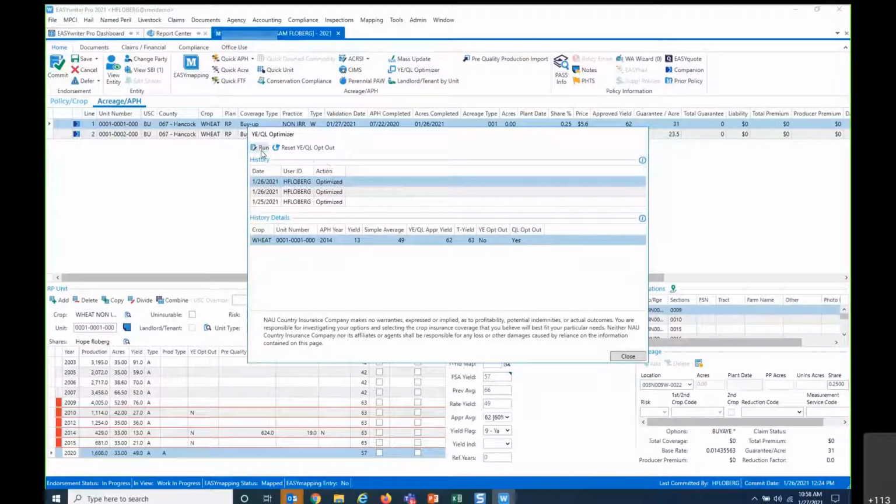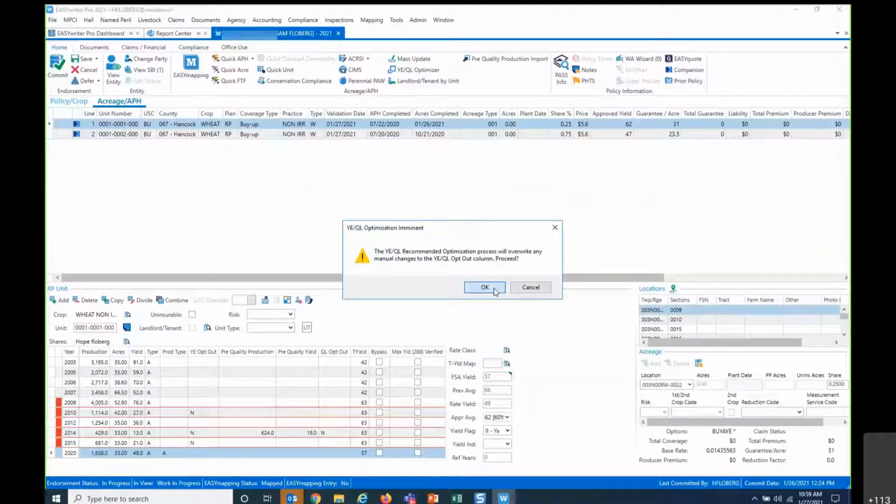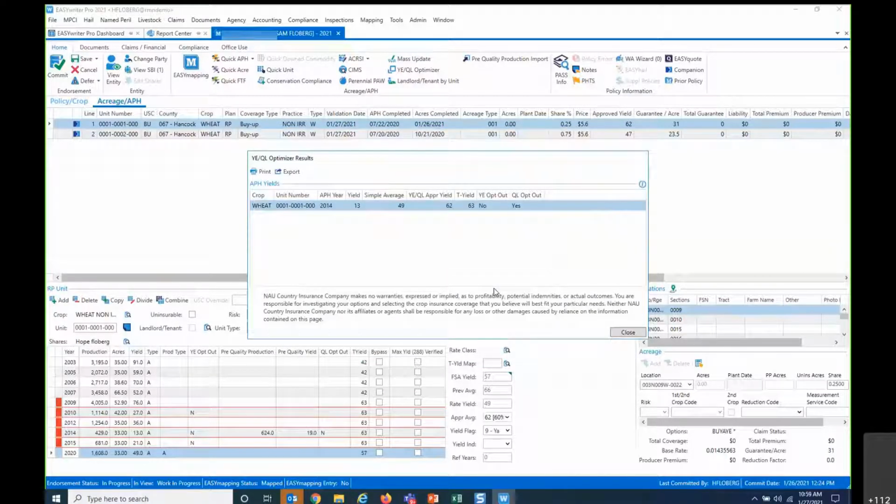And we have two options at the top of the screen. We can run the optimizer, and then we can reset what we had already run. So maybe you run it, you talk to your insured, and they decide, no, I do not want to go that route. You can either manually change it in the database, which I'm going to show you, or you can just reset the information. So I'm going to hit run. It's going to verify, are you sure that's what you want to do? Yeah, I'm sure. I'm going to come up to the top of the screen here, and it's going to tell me what to do.